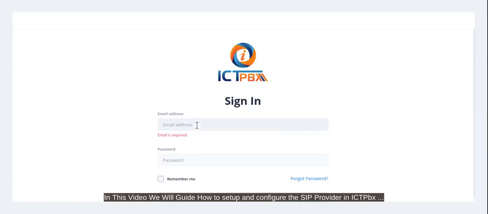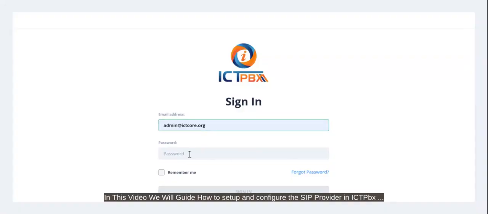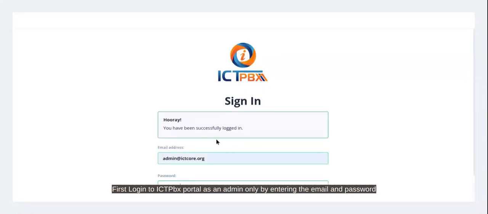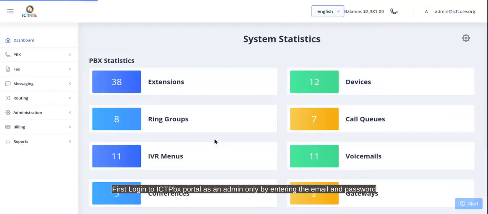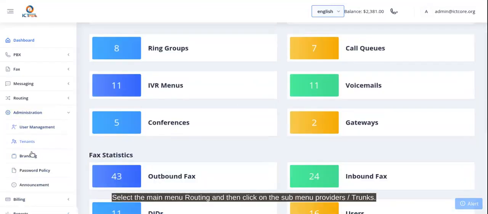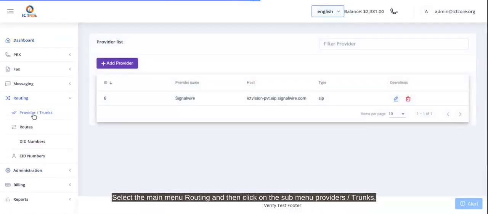In this video we will guide how to set up and configure the SIP provider in ICTPbx. First, log into the ICTPbx portal as an admin only by entering the email and password. Select the main menu Routing and then click on the sub-menu Providers/Trunks.